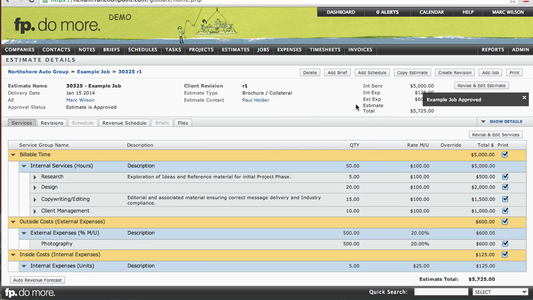However, we can no longer make adjustments to this estimate without creating a revision. Notice that the button that a second ago said Edit Estimate now says Revise and Edit Estimate. The button that says Edit Services now says Revise and Edit Services. You can still easily make changes to this. It's just that a new version will be created and tracked for you. This allows you to easily see the changes that have been made over time.